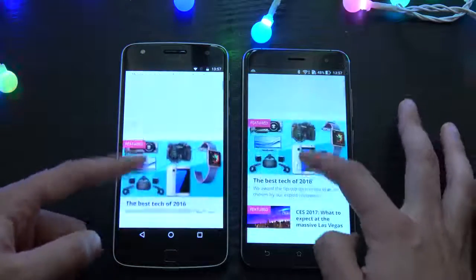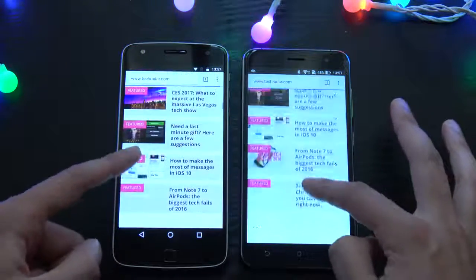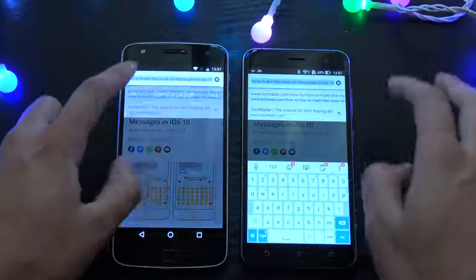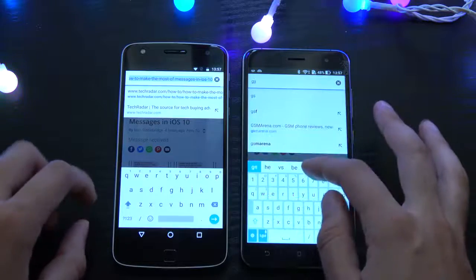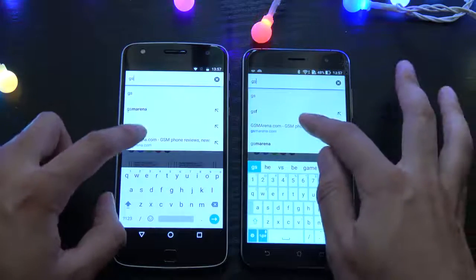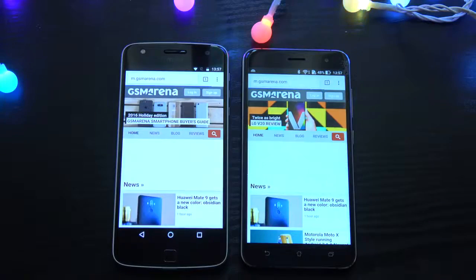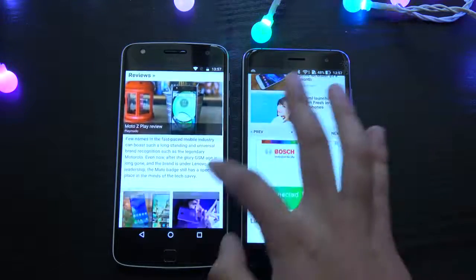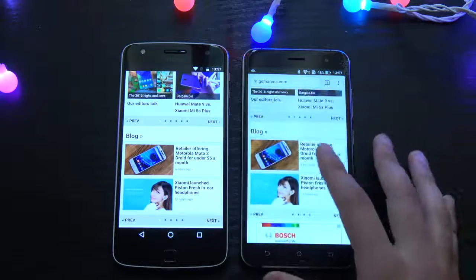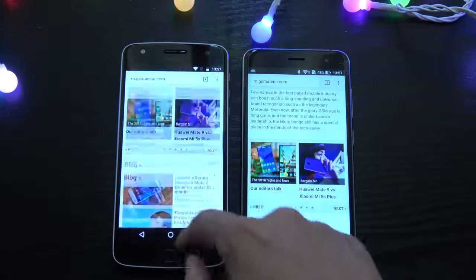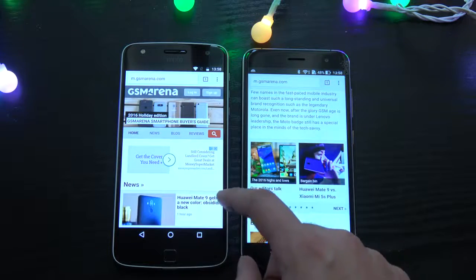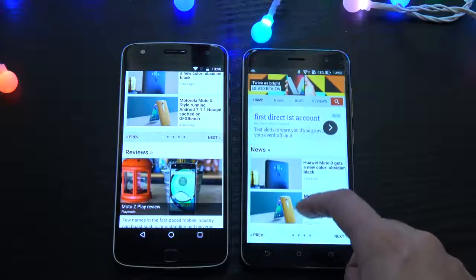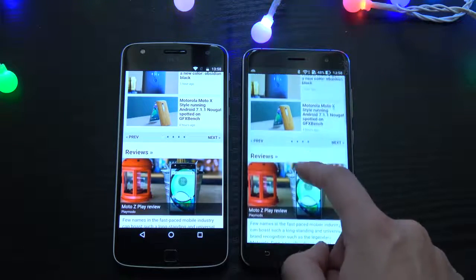So you can see very nice fast load here for both of them. Not much difference with that one. GSM Arena. Very nice fast performance here. One thing I would say is that the screen is much more preferable on the Moto Z in terms of the contrast, etc. The Zenfone 3 is quite good, but you can't really beat an AMOLED display.